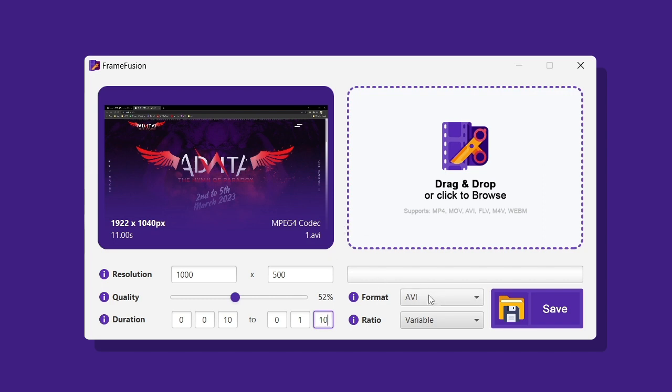Now you can even change the format of the output video. Say for example you want the video to be in MP4 format. You can change the format here, and you can even change the ratio of the entire file. You can make the height fixed. In that way you can only change the width of the file, or you can simply keep fixed width or variable. We'll keep it variable, 1000x500.